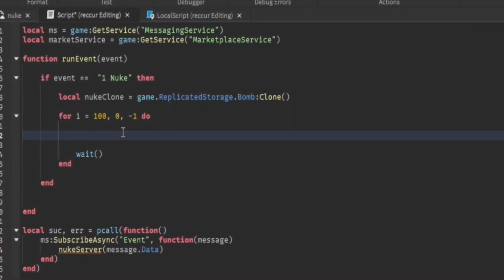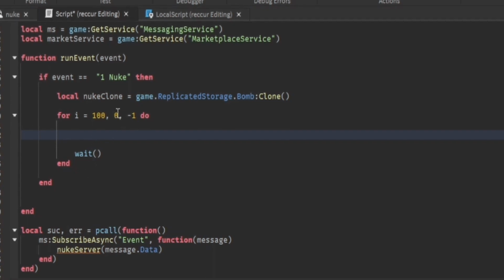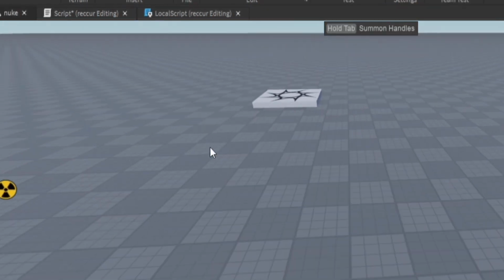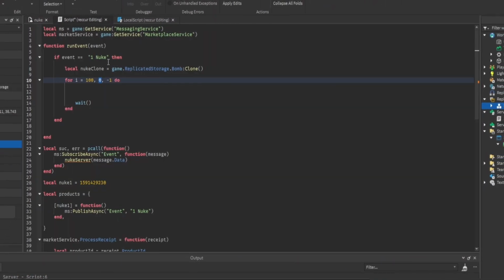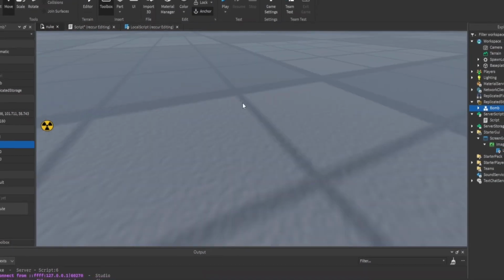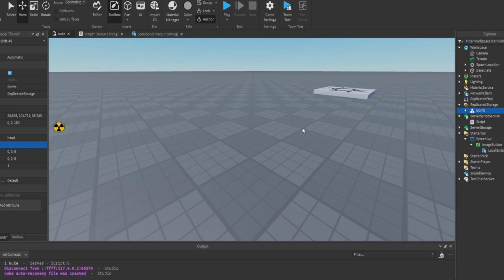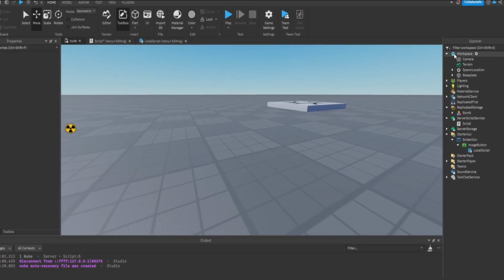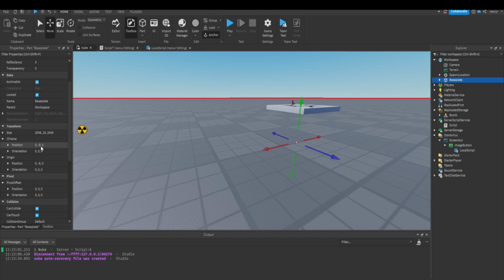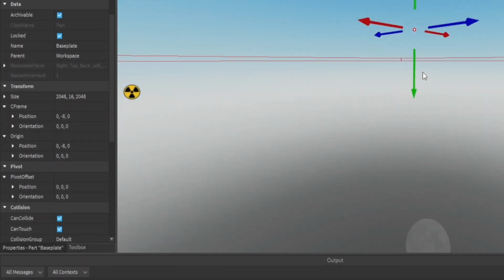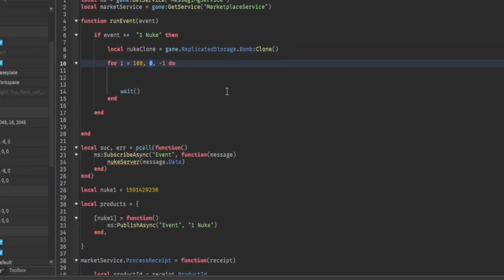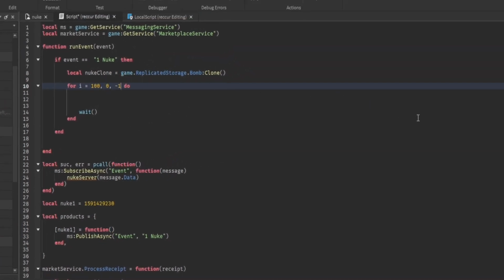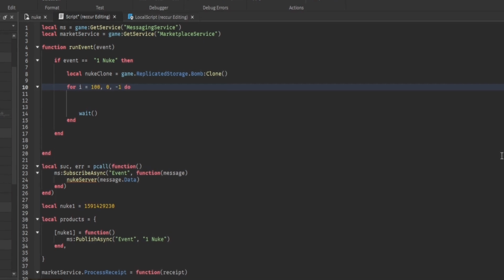We're gonna decrease the position of the nuke until it reaches 0, which is basically the ground. Now, if you have a different ground, like if the platform is higher, obviously you would need to change this number to the Y position of the ground of your floor. Since this is a base plate, the position is basically -8. That's just because it's kind of thick, but the surface of it is around 0. So we're gonna use from 100, which is the height, to 0, where it's gonna end, and then an increment of -1. So it goes down 1 every second.